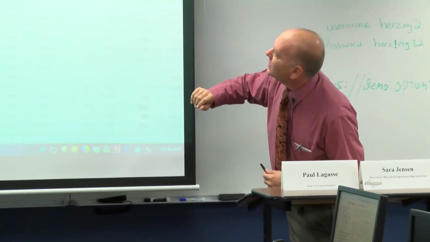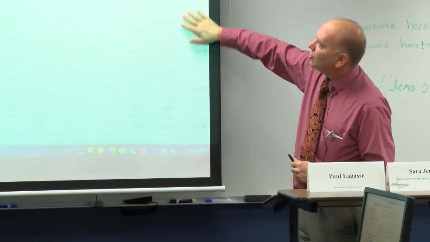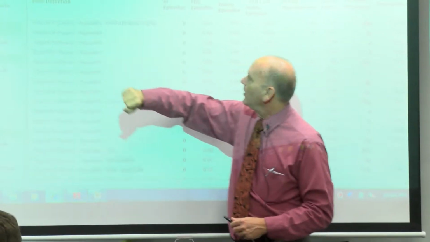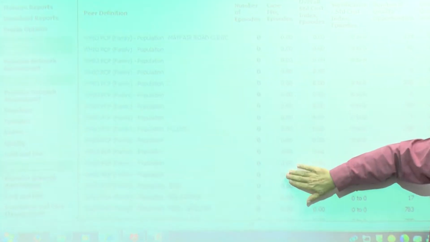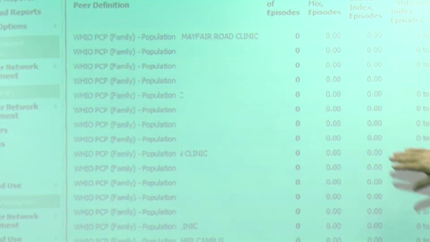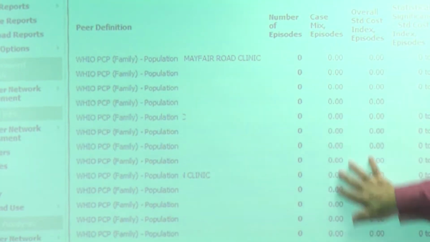And when you look at this, I called up the WIO instance here, and what I did was call up the population instance. So here's family, and it says based on population. You can see that there are no episodes involved at all. You're on the demo system, so you won't see it this way. So there's nothing here at all.